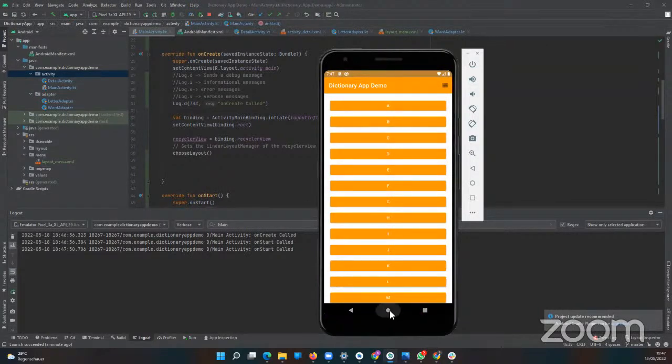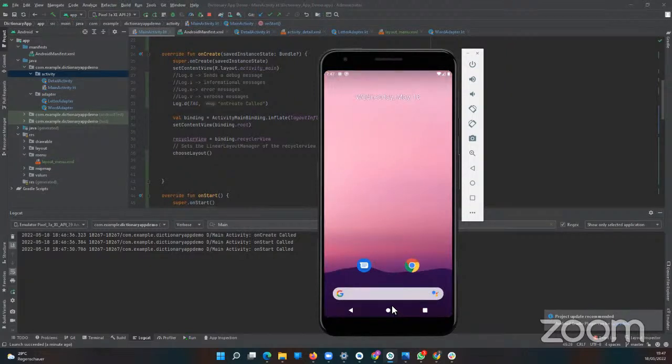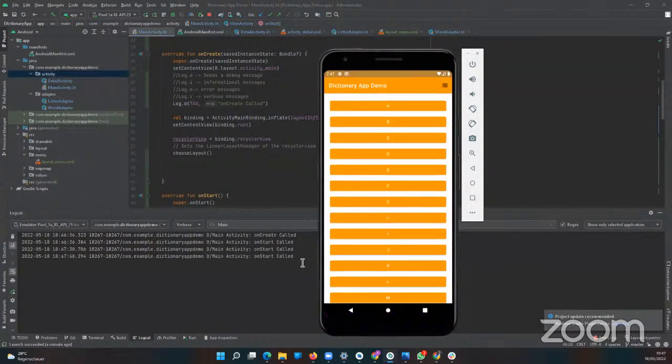When I leave, that means onStop is called, but we are not overriding it, so that's why we're not seeing it here. But that particular activity, that particular screen, is no longer visible. So when I go back, you see onStart is called.